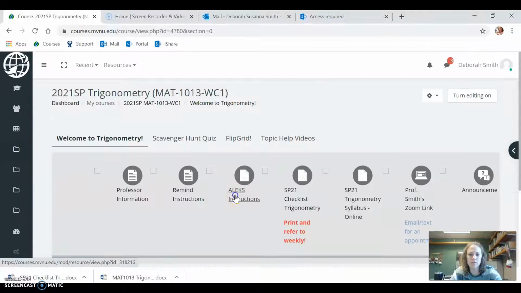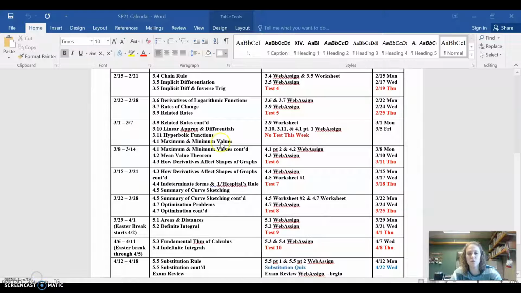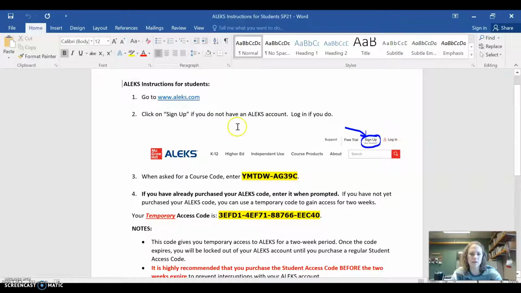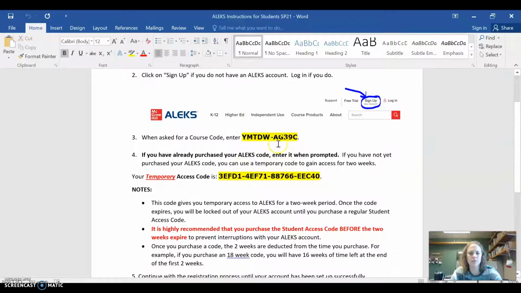Other things are ALEKS instructions. ALEKS is what we will be using for the majority of our work this semester. So these instructions tell you where to go, how to sign up, and give you some important information that you need. You'll need our course code.